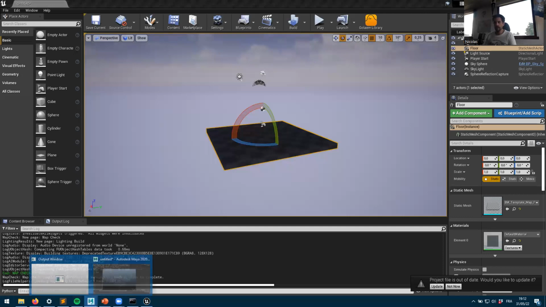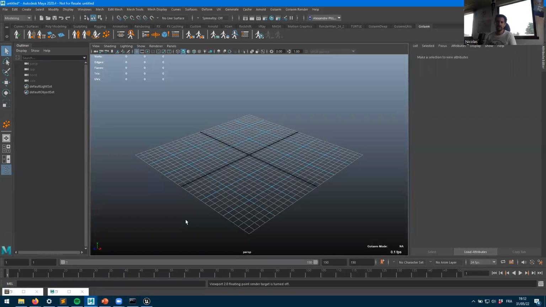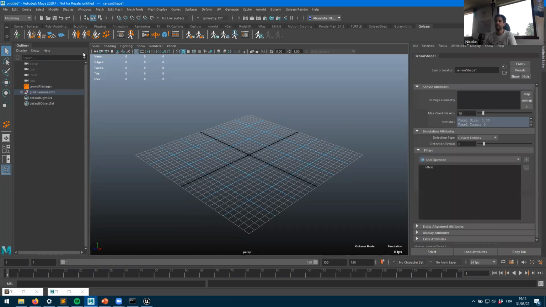Great, so let's go. As always, we still need to create a simulation template from Maya. And we'll be able to influence that simulation template afterwards within Unreal, expose some attributes and have them being overridden within Unreal. So as always, let's create a new entity type.